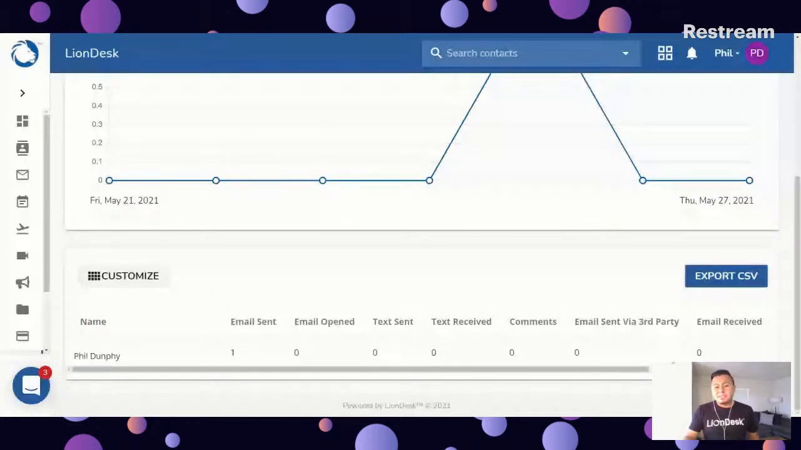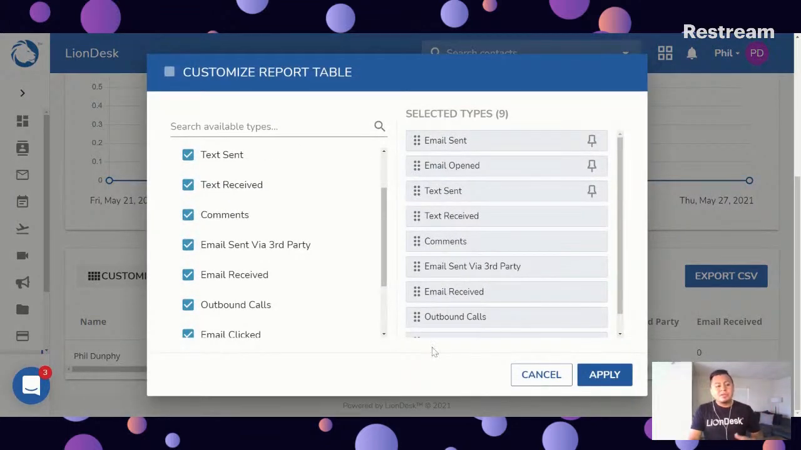So that's a heads up. If you don't select a specific metric for this table, it will not be included in this download. Right, but an easy fix is just make sure to click here on customize and add all of these metrics so you can download all of this information.